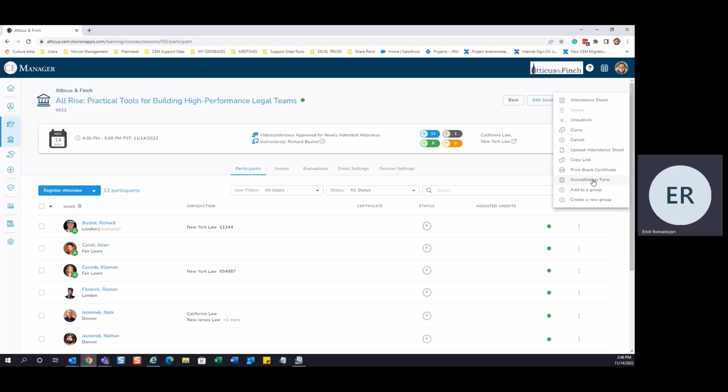You can upload an accreditation form. You can add a group to the registrant here, or you can create a new group, which again, these are both considered in our terms to be distribution lists.